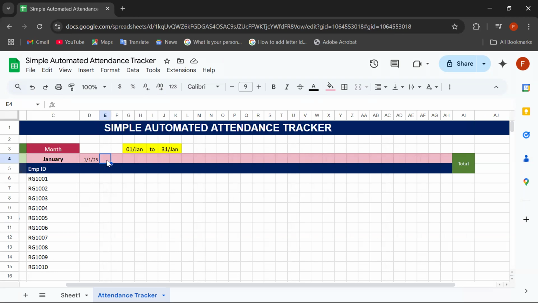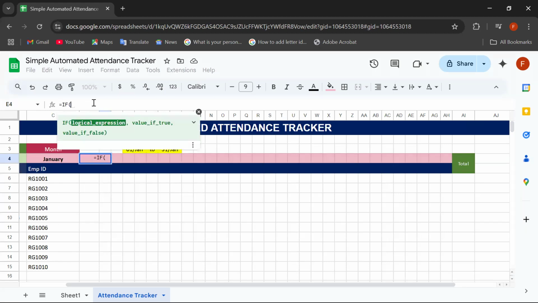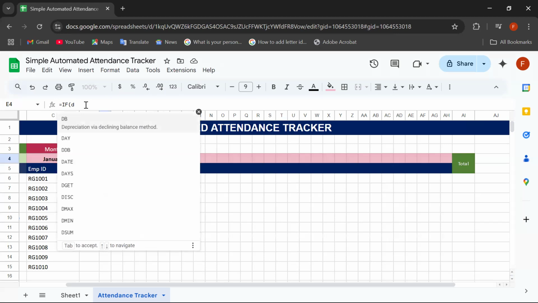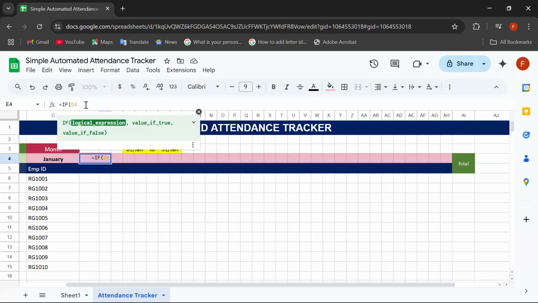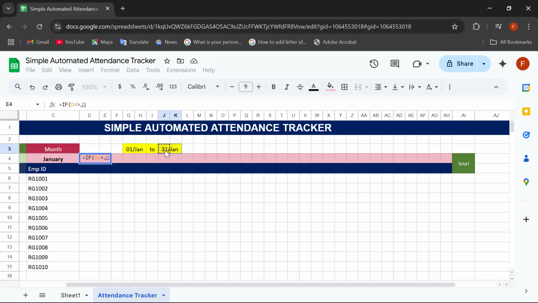For the second day of the month is where we'll be applying our IF function. So in our formula bar, IF, the logical expression will be: if cell D4, that is where you have the 1st of January, is less than the last day of the month, which is the 31st of January.